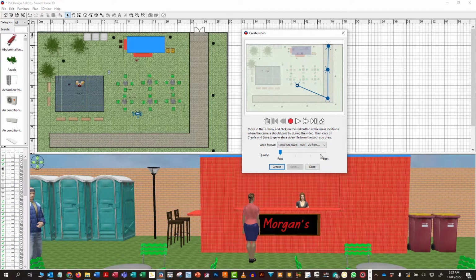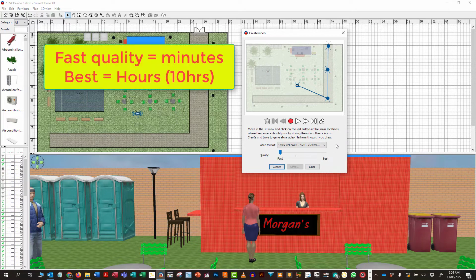I've got the option of doing fast through to best. Now, obviously, best quality is going to give you something that looks amazing, but it's going to take a long time to do. On fast, this is going to take about 10 minutes to render. On best quality, it's probably going to take like 10 hours. So if you want to get a high quality one, you probably need to leave it rendering on your laptop overnight and have nothing else switched on. Turn off everything apart from SweetHome and then hit that create button.